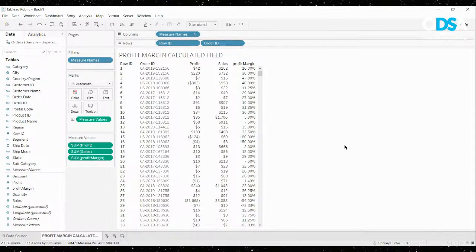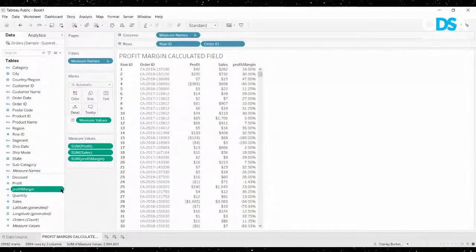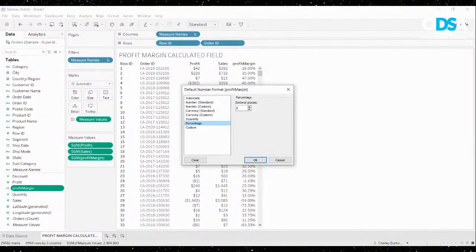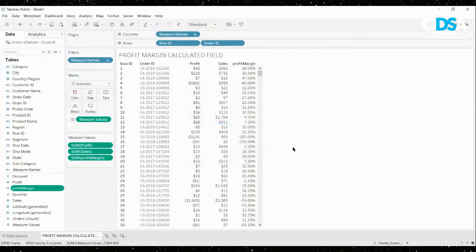Okay, and then what did y'all do to get the actual percentage? Is that when I go into the format? You'll click on your profit margin, hit default properties, number format, and then click on percentage. Okay. I remember you teaching us that. Okay. Thank you.